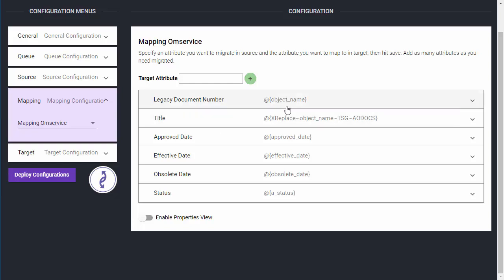On the right side is how those properties are going to be mapped from the metadata that's carried over from Documentum. For my legacy document number in AODocs, I'm just mapping the object name from Documentum. For the title, I'm using one of OpenMigrate's transformers to set the title in AODocs to be the object name from Documentum, but I'm replacing the TSG prefix with AODocs. For the approval, effective, and obsolete dates, as well as the status, I'm just mapping these properties directly from what's already stored for those properties in Documentum.